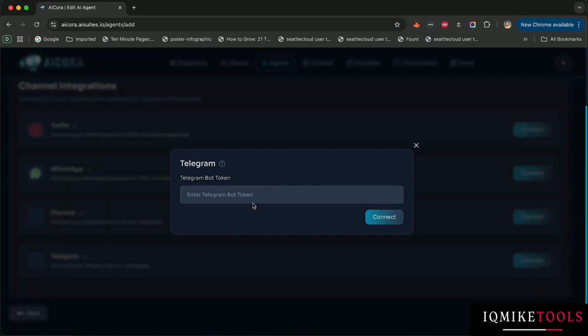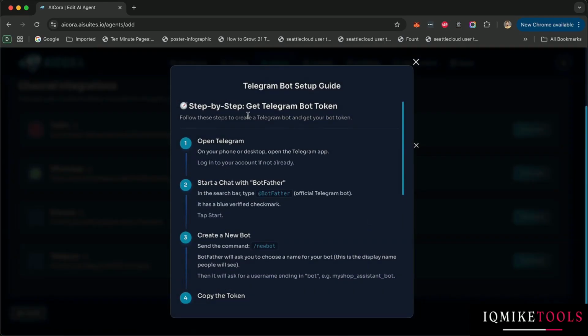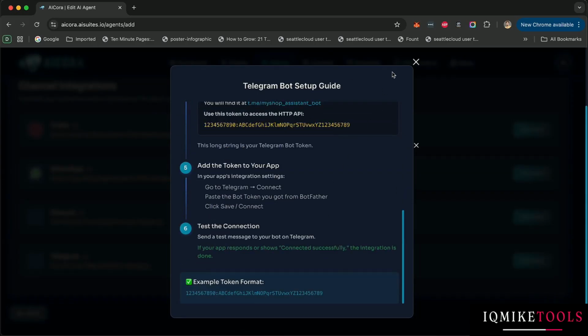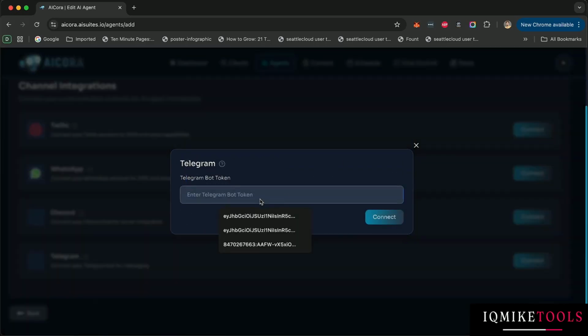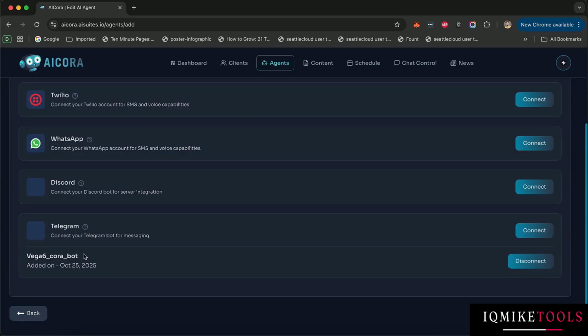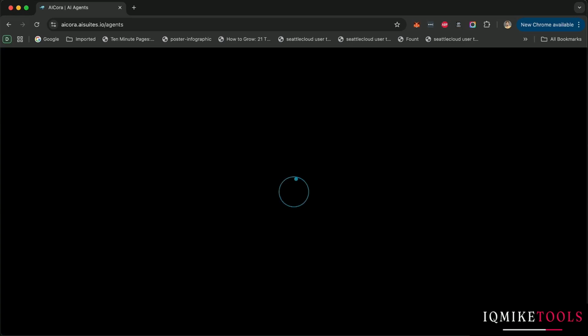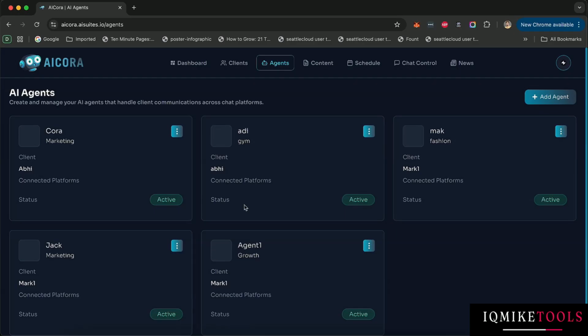Now in this demonstration, I'm going to connect my Telegram. So there are instructions right over here that you can follow on how to get your Telegram token. And I'm going to just paste my Telegram token here, click on connect. And as you can see, this is the name of my agent that I can search on Telegram and talk to do my social media management. So I'm going to click on continue, and that is all. Now understand, this is all you have to do. It's as simple as that.